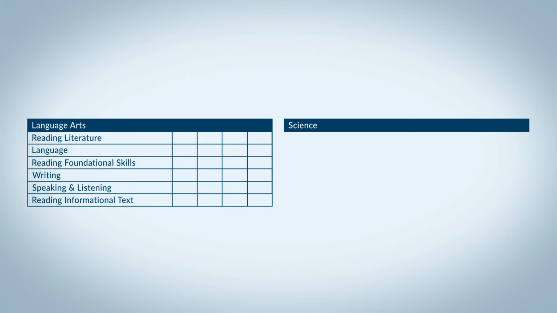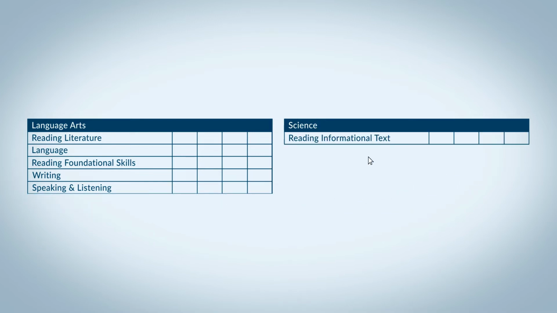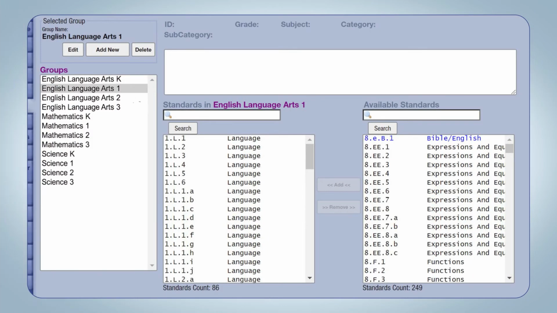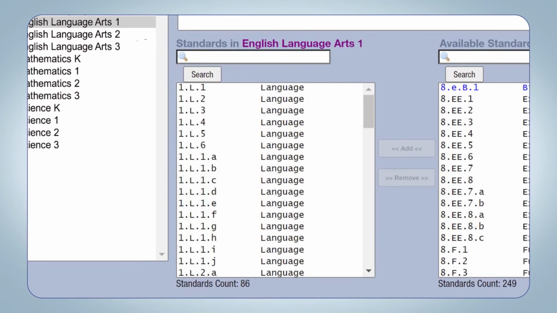If your goal is to move a set of standards, such as reading informational text, from language arts, which is the default subject under Common Core, to science, there's two steps. First, remove the set of standards from language arts. And second, add them to science. So how do we do that? Well, we first need to find the reading informational text standards in order to delete them. So you can use this search box to type in either the ID or the text found in the standard.